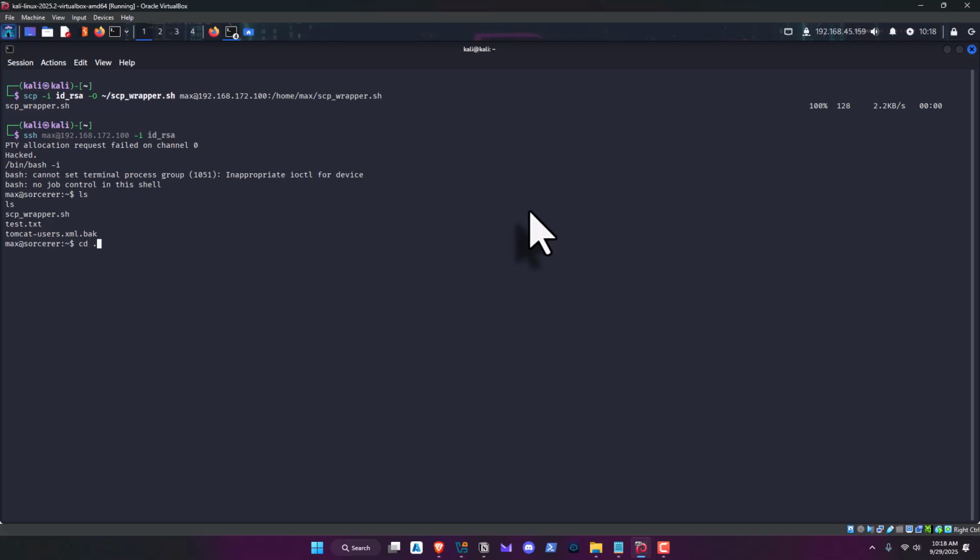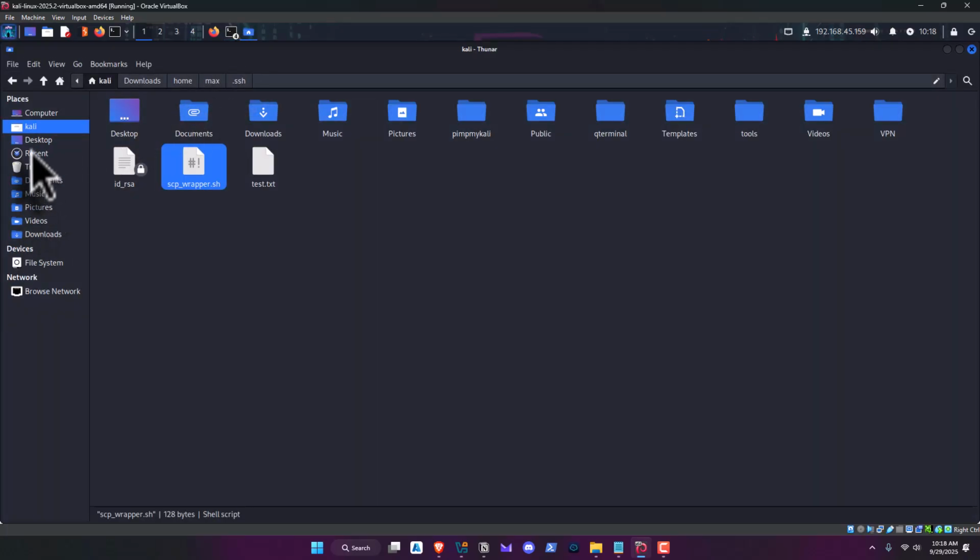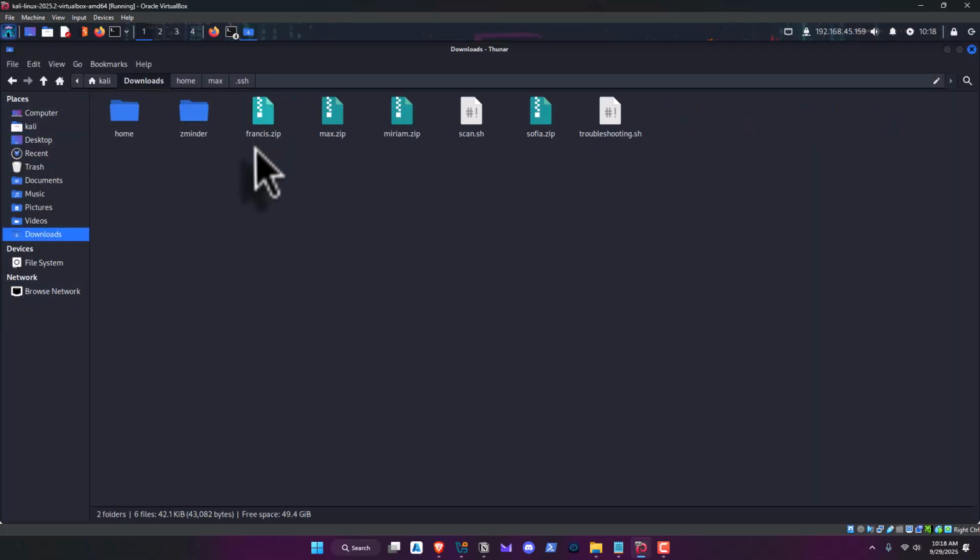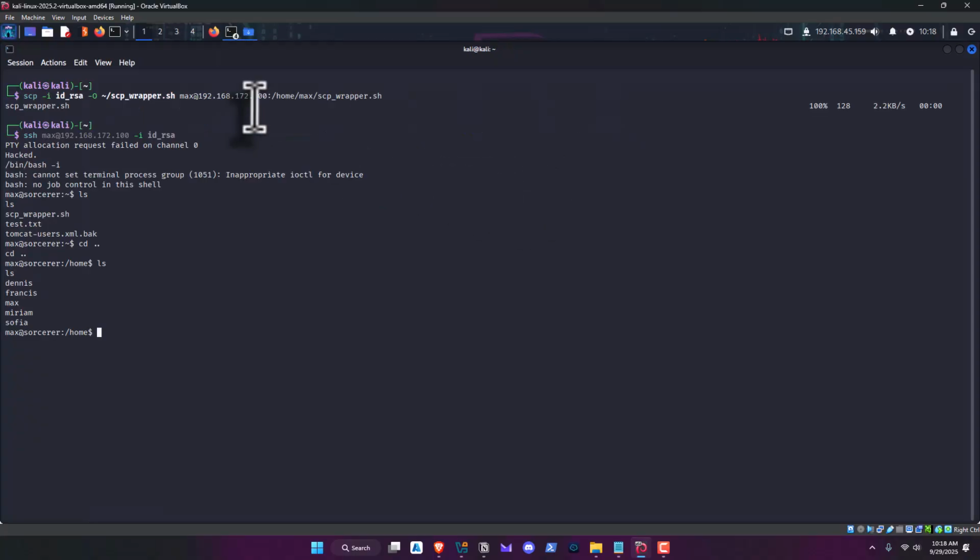So let's back up a directory and we'll do an ls. And it looks like there's Dennis, which I don't think was one of those zip files. We had Francis, we had Max, we had Miriam, and we had Sophia. Let's double check. Downloads: Francis, Max, Miriam, and Sophia. So Dennis was not one of those zip files.